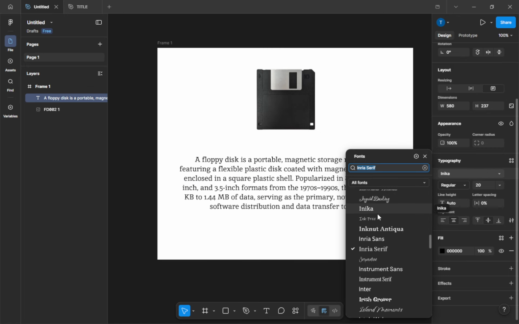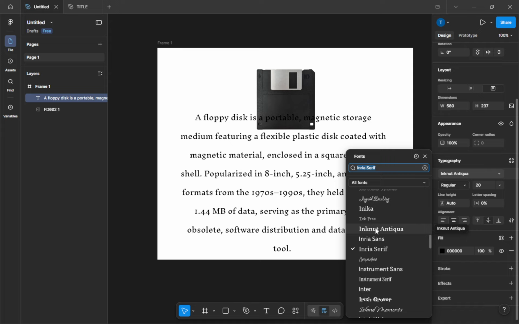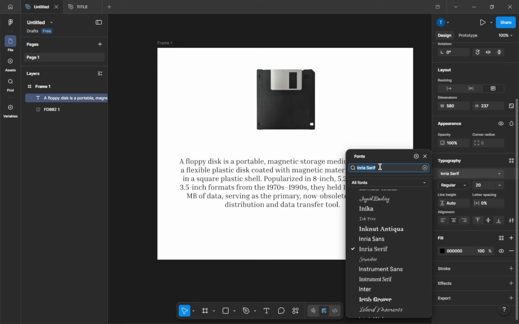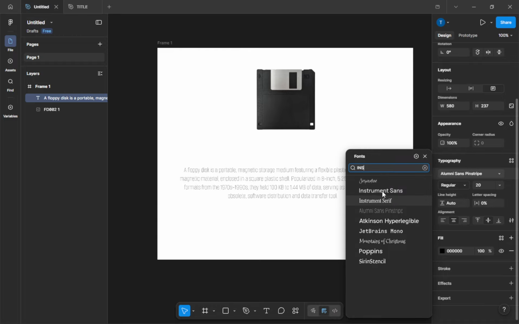In the font picker, you can scroll through the list or type the name of a font to jump straight to it. When you see the font you want, click it once, and Figma applies it immediately to your selected text. You'll see the change on the canvas right away, which makes it easy to compare options and confirm legibility, weight, and overall tone before moving on.